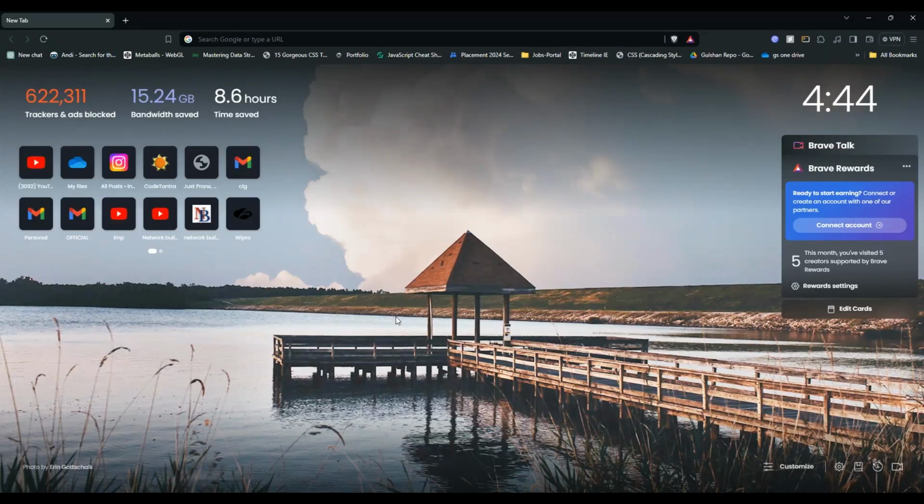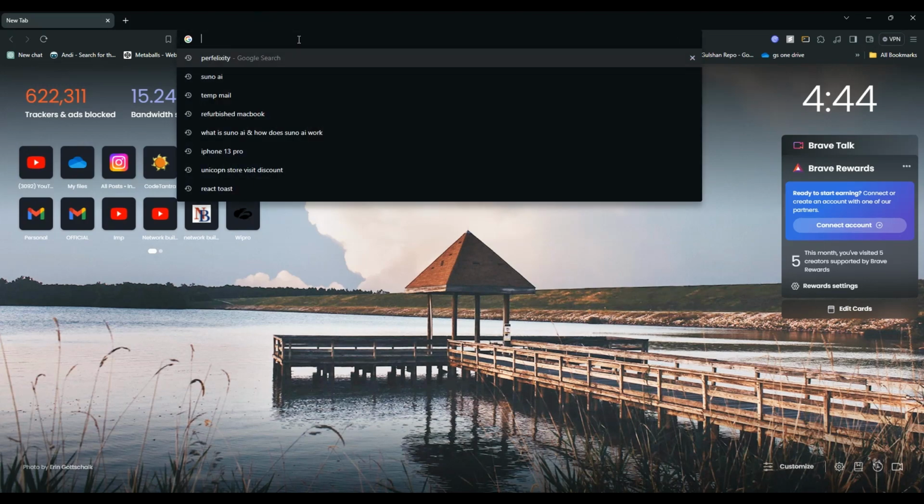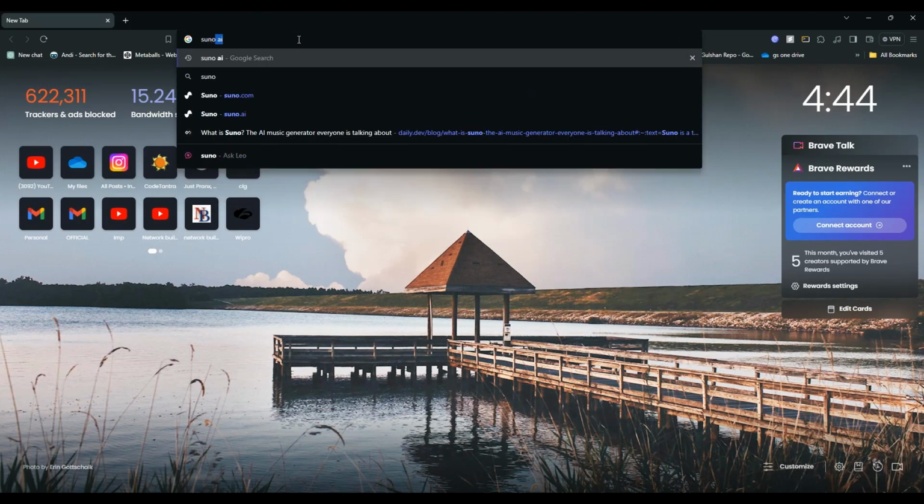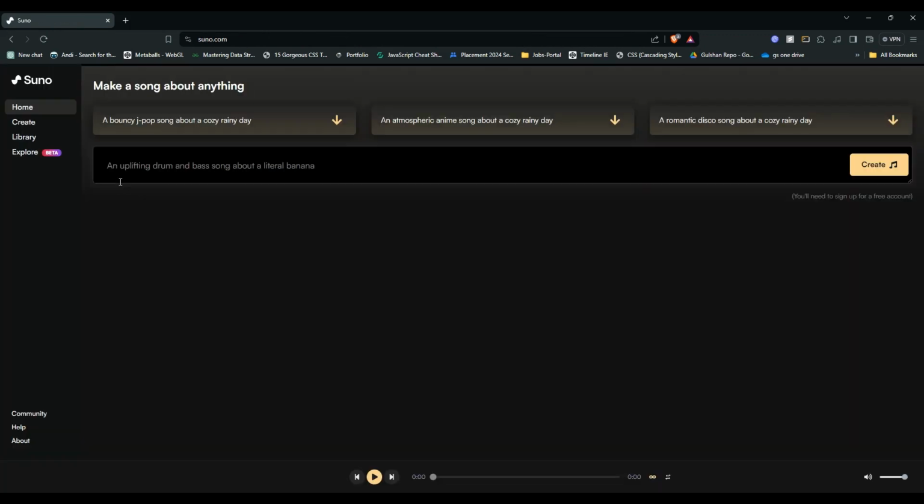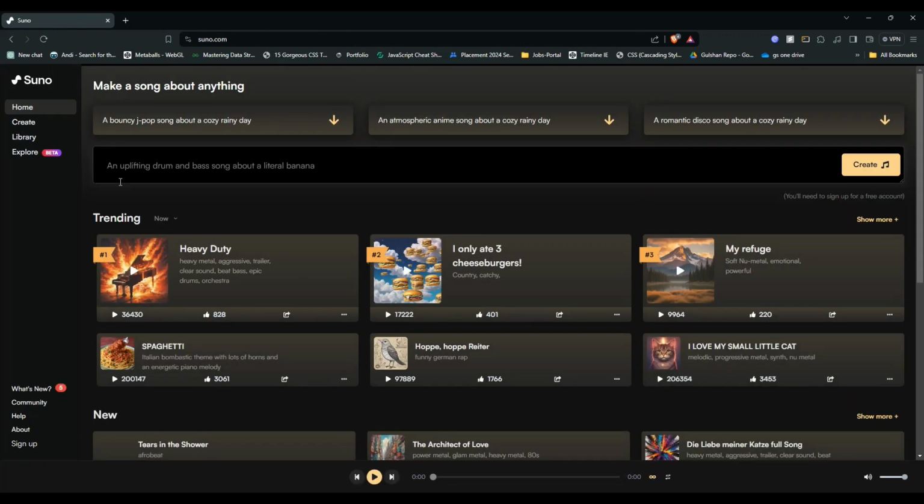In today's video, we will guide you through the process of how to use Suno AI and how to sign up on Suno AI. So, the first thing to do is simply open the web browser on your desktop or on your mobile. After that, type Suno AI in the search bar and then hit enter. After that, you will see the official Suno AI website link prompted. Simply click on it to open Suno AI.